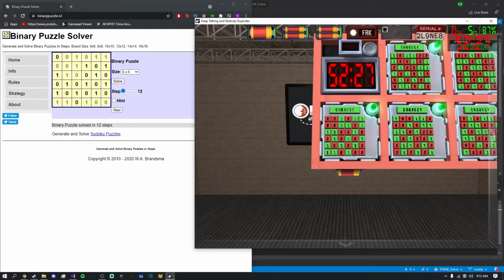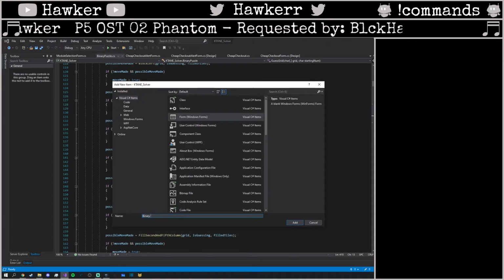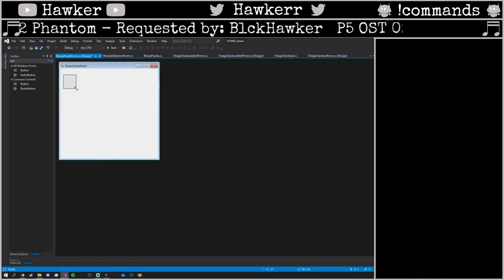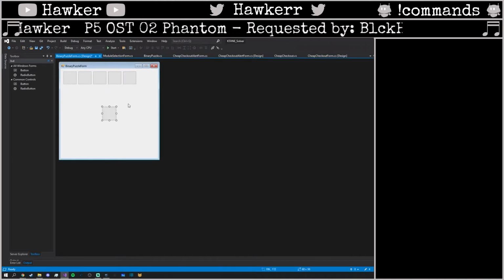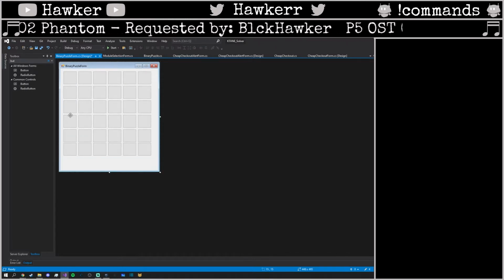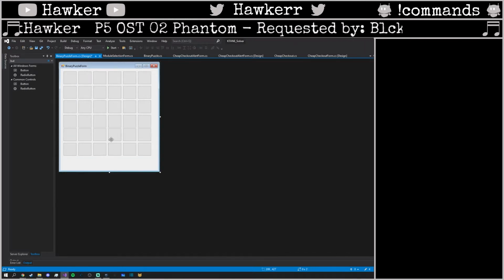Now that we know how the module works, we can start programming. The GUI is fairly simple. I decided to make it as close to the actual module as possible. There are 36 buttons in a 6x6 grid that all start with a white background.